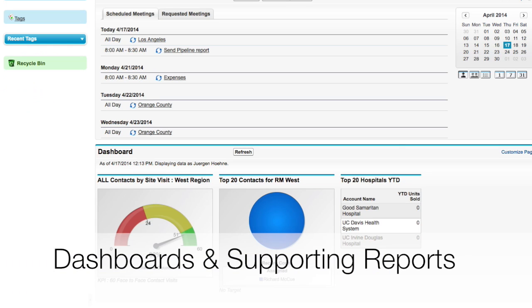Here's the logic. Assigned role equals Regional Manager West, last modified date is this month, etc. Right? If you want to refresh it, boom, hit that button, refresh. And it'll run all the reports and give you the latest data up to the second.